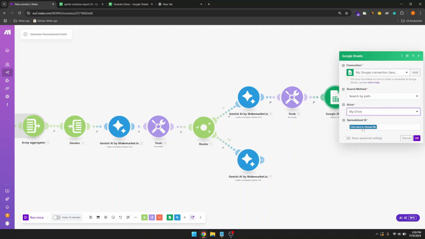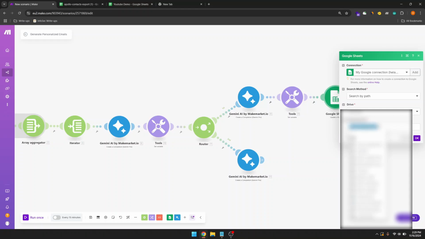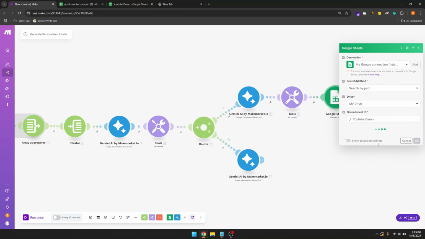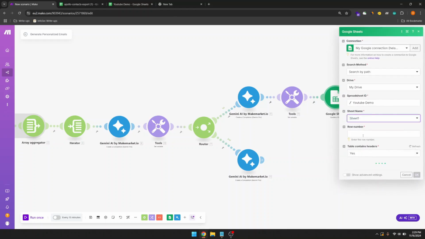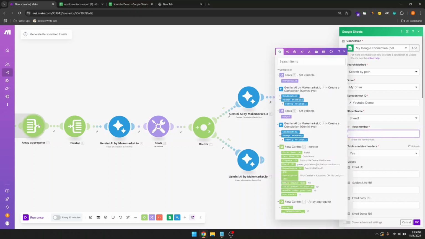And right over here I will add a spreadsheet where I want to store. And right here I'm gonna select the spreadsheet that I want to store my personalized emails. So click here to the spreadsheet ID, and here I will select the YouTube demo video, the demo spreadsheet, sorry, and then I'm gonna select the sheet name. Right here I'm gonna select the row number, since we have added the row number in the array aggregator. So we will select the row number here.